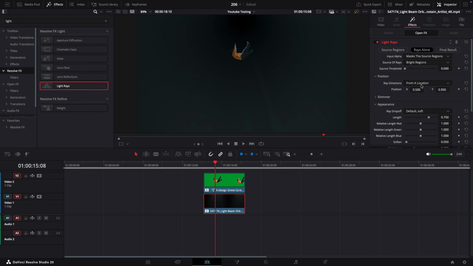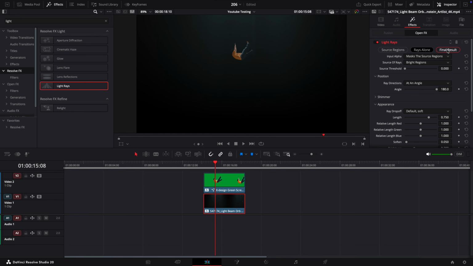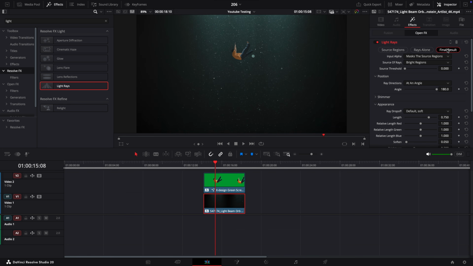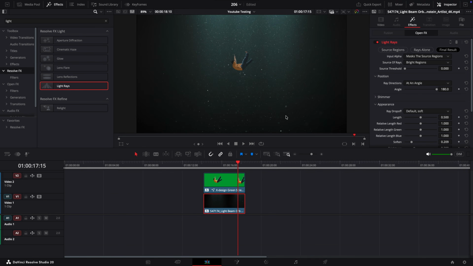Next, I switched on the rays options, went into position settings, and changed the direction from a location to an angle. Then I set the angle to 180 degrees, which made the rays point straight down, matching the top light. Finally, in the appearance section, I adjusted the length to about 0.5 and also softened the light ray and adjusted the brightness until it looked right. And that was it. Adding those rays really tied the whole shot together and gave it that cinematic falling from above look. So that's how I created this falling effect.